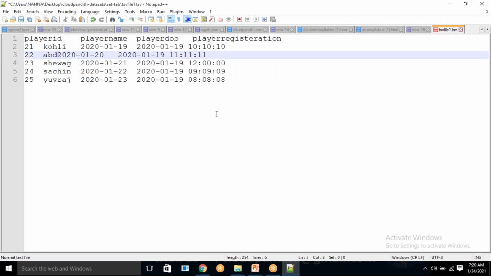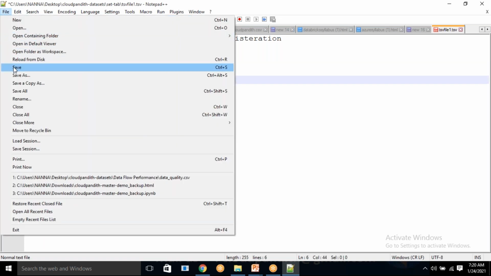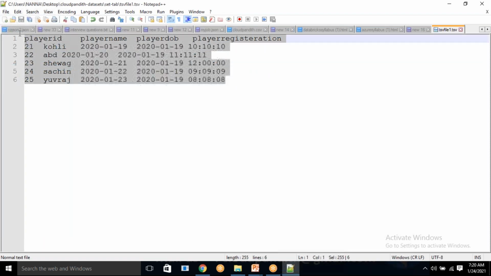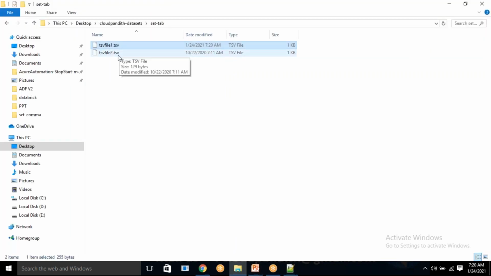I'll check one more time. Yes, this is the tab space. Sometimes you will see more space, sometimes very little space, but this is how you get tab separated. You can just close these two and click the tab button, and you will see the space. This is the tab space basically. This particular file I save. I'll take this same data and go to my second file.